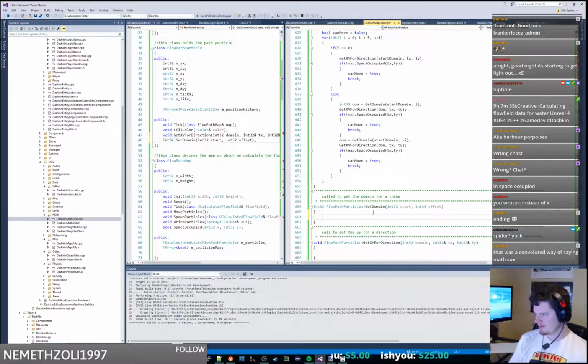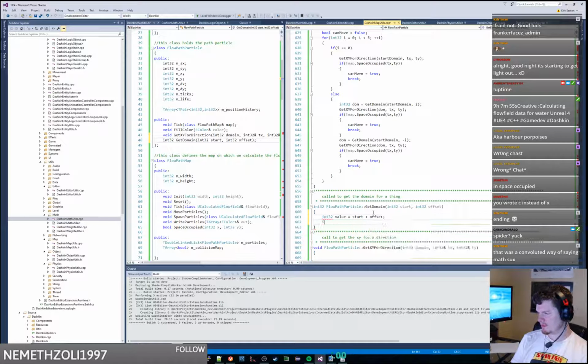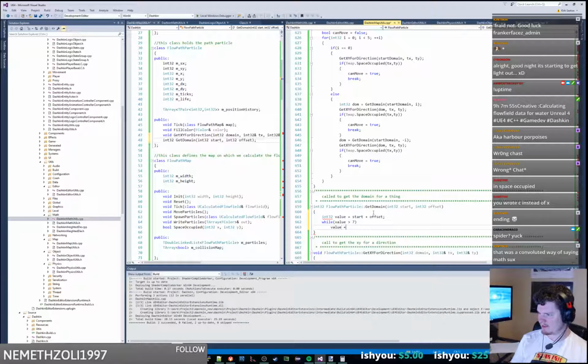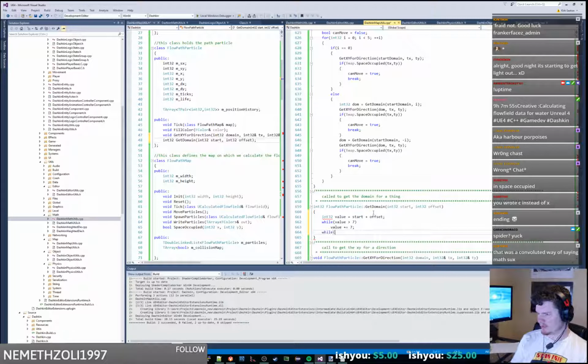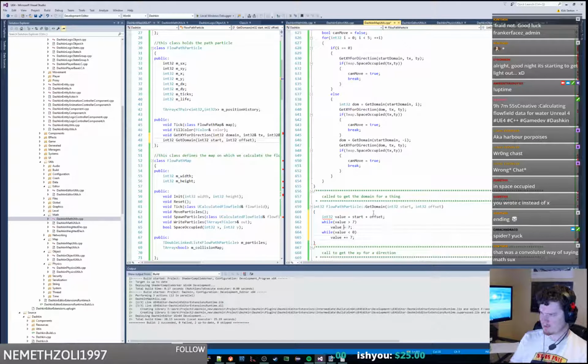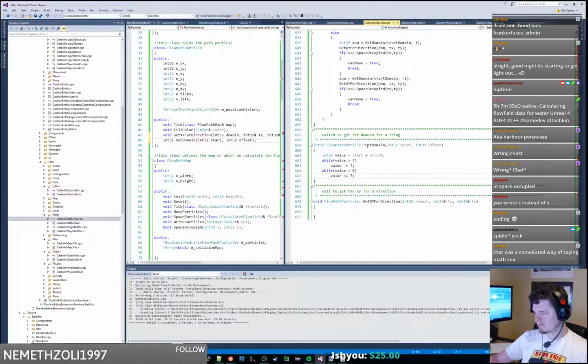So let's see, it's going to be int32 value equals start plus offset, and while value is greater than 7, value minus equals 7, while value is less than 0, value plus equals 7. So it'll go around in a circle.